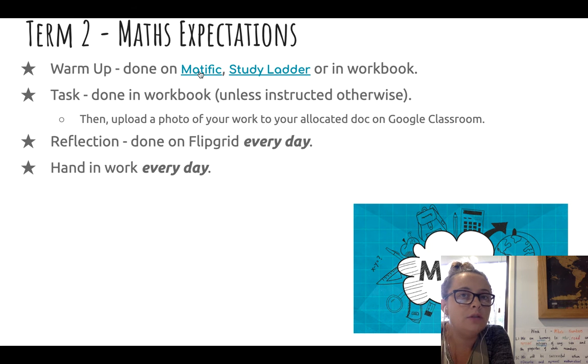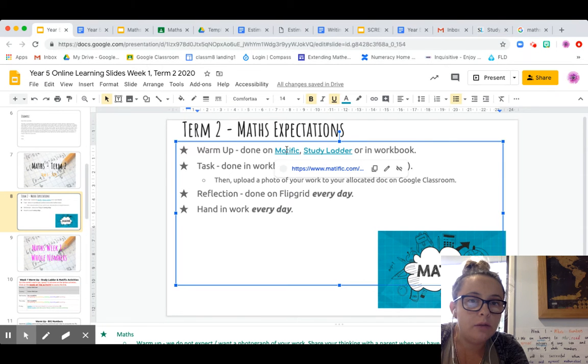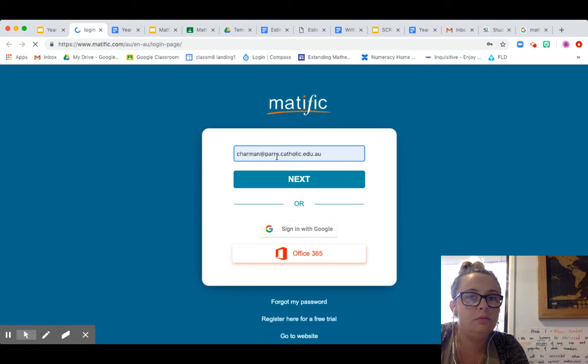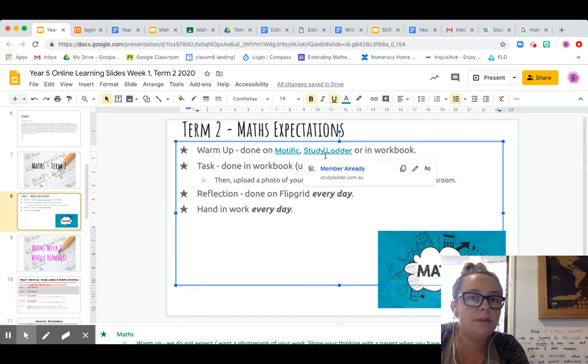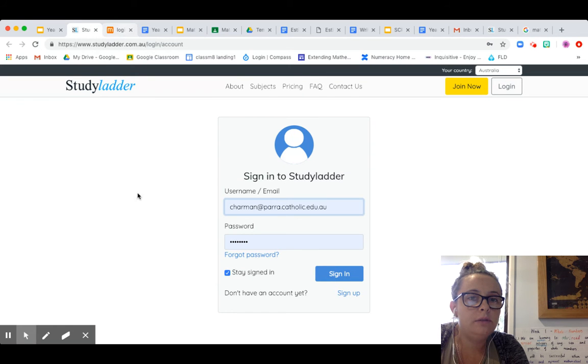Just to reiterate, these are called hyperlinks. Yours will be different to mine, but if I click on that link, it will take me to Matific. Then I put in my login, or I sign in with Google, and I can access my activities there. Same if I'm doing Study Ladder: I click on my Study Ladder account and sign in with my Study Ladder login.